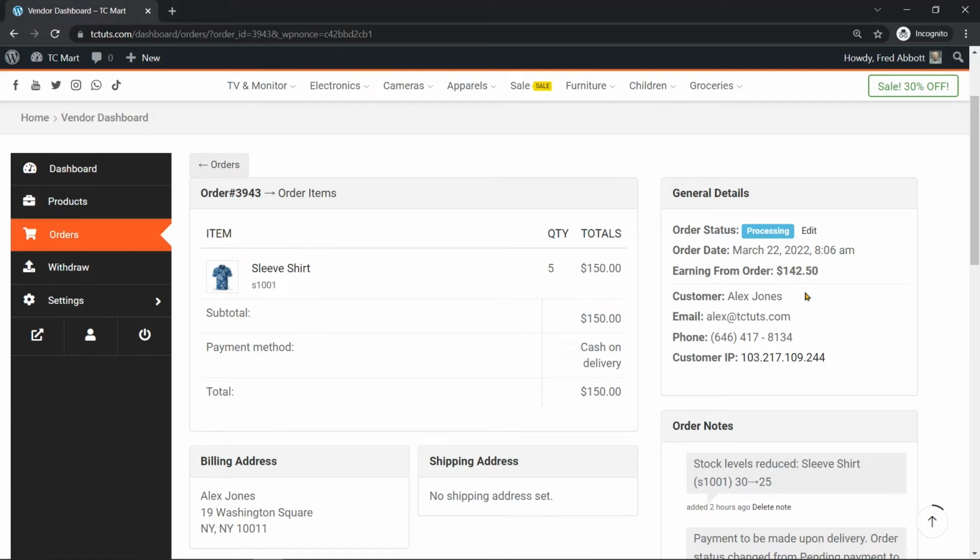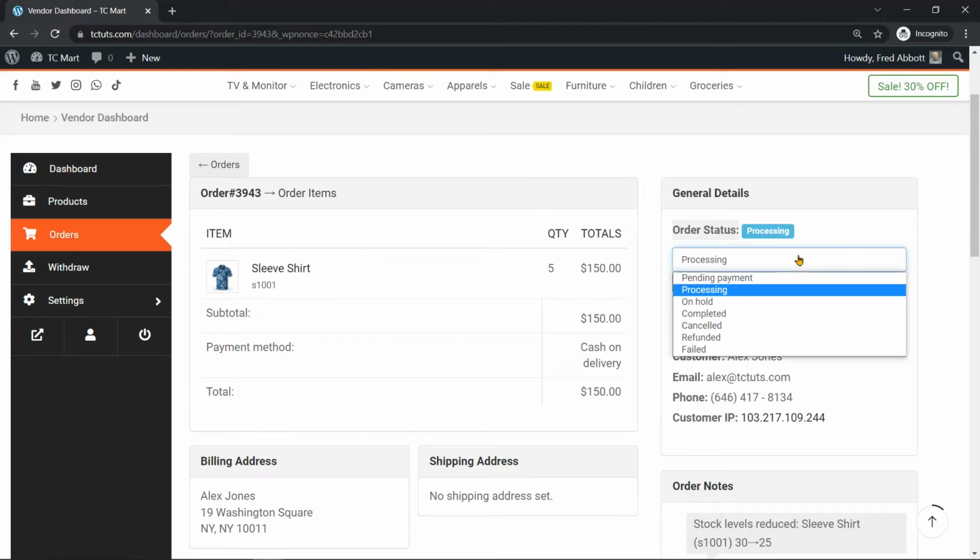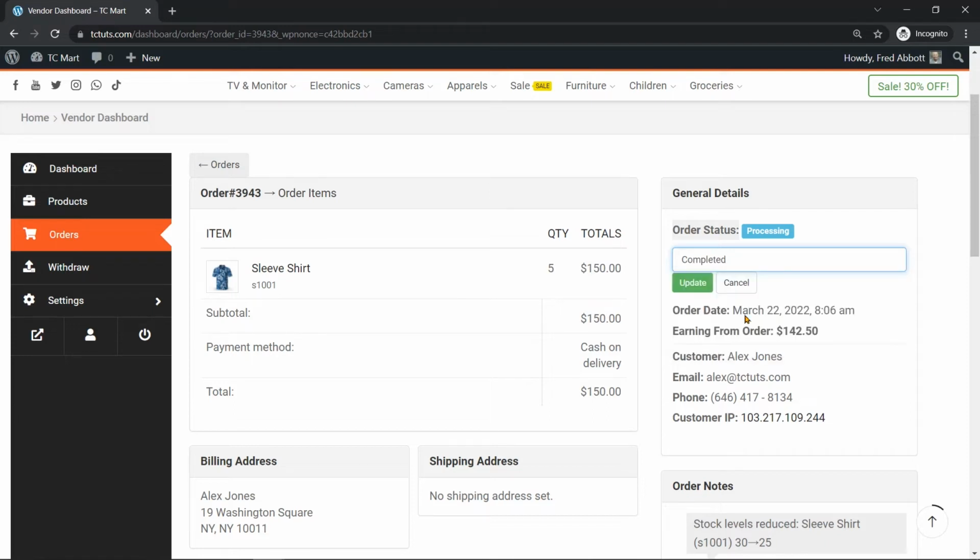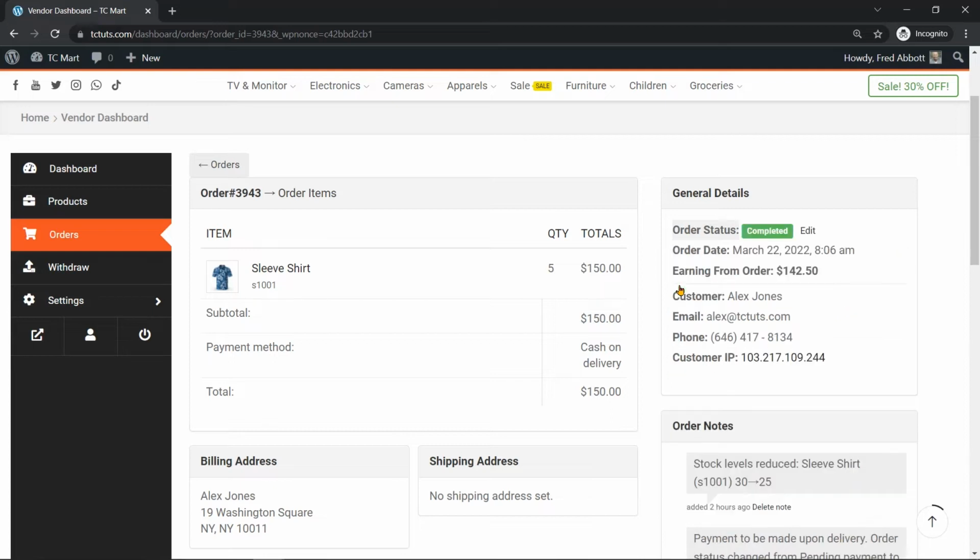Complete order. Okay, now suppose Mr. Alex Jones has already got all the shirts and paid for them. So the status of this order must be updated from processing. To do that, click on Edit. Now click here. You will find 7 different options: pending payment, processing, on hold, complete, cancelled, refunded, and failed. As the order has been completed successfully and the vendor got his payment, I select here complete. After that, hit update. The order status has been updated to complete.